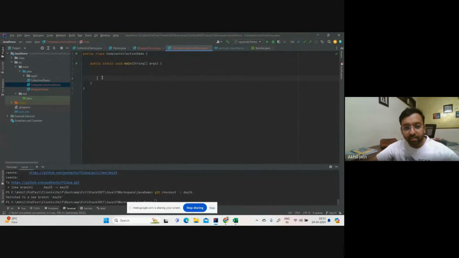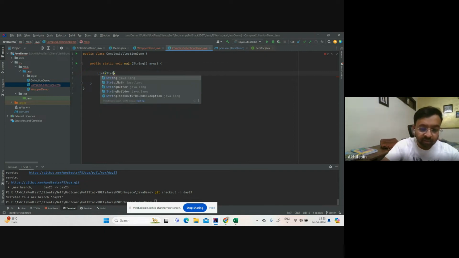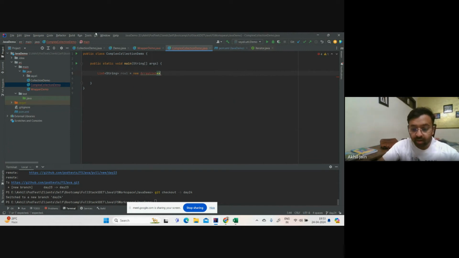Let's attempt this, and what we'll do is let's first create the first list. I will say list of string. I'm trying to create the list of first string, list of string, and let's say row 1. Row 1 equals to new array list, and I will add here string only.